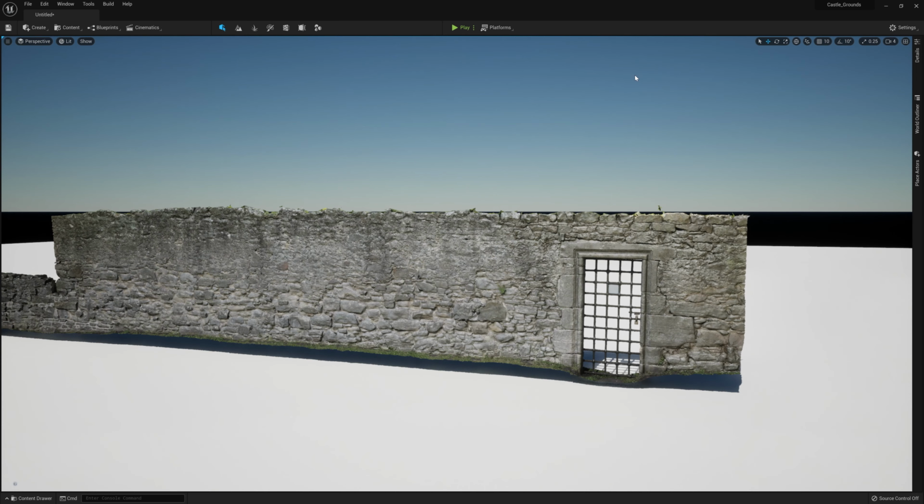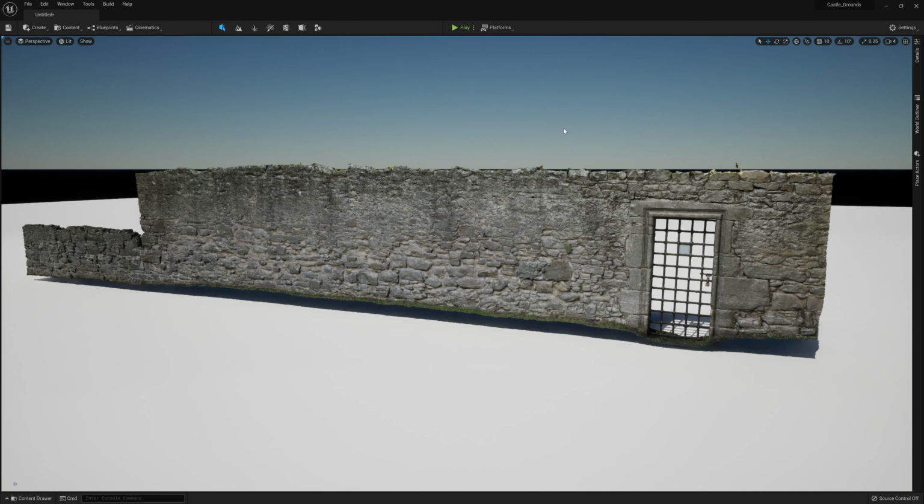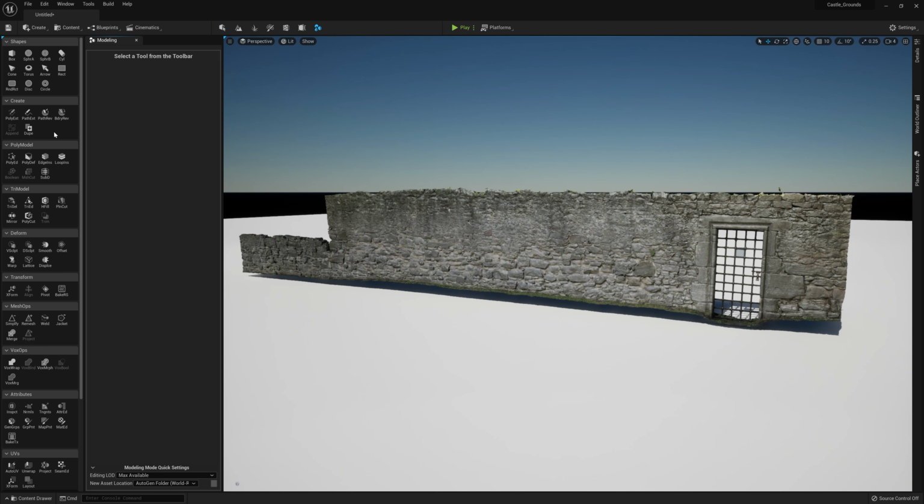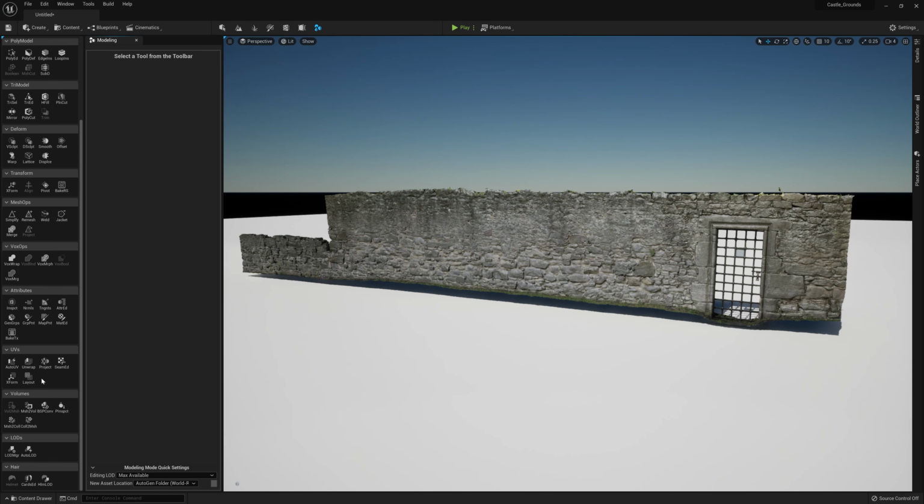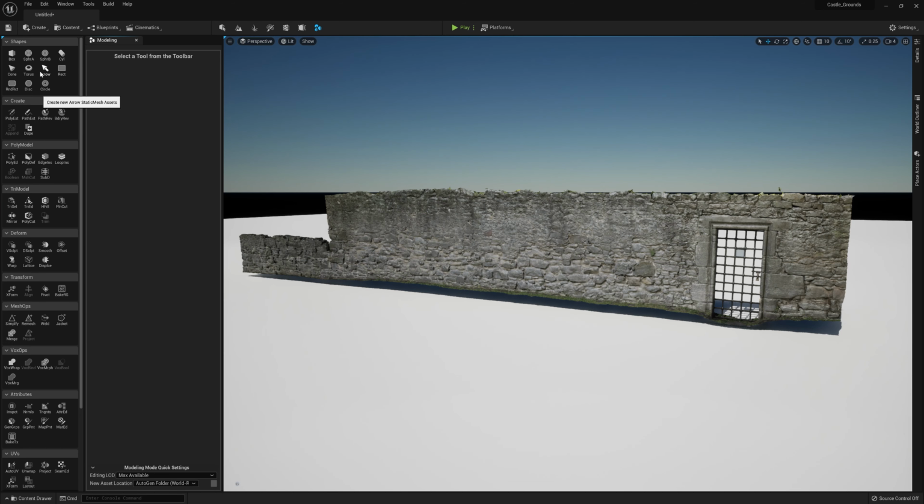So now that we have our model imported into Unreal and the textures applied, it's time to create some modular meshes from this one large model. To do this, what we're going to do is enable the Unreal modeling tools. So we click this button here, and now you can see on the left hand side that you have a list of all the different options that you have inside the Unreal modeling tools. They're pretty comprehensive, and if you've used modeling software before, they'll be relatively self-explanatory.